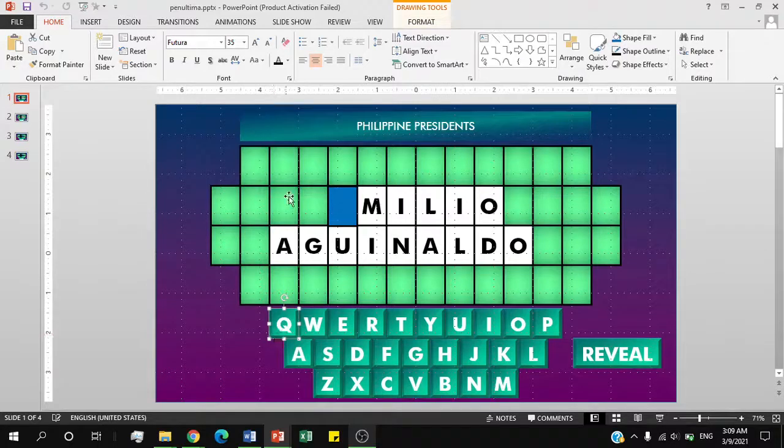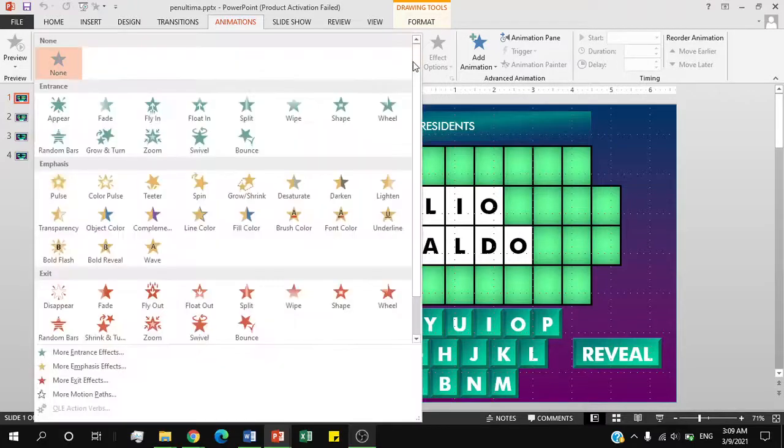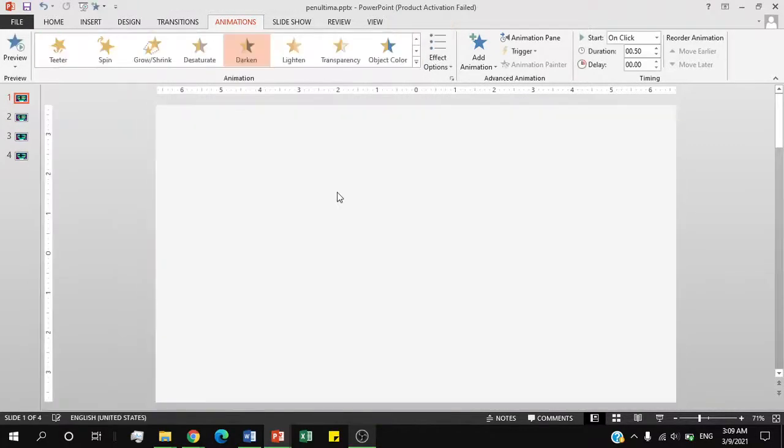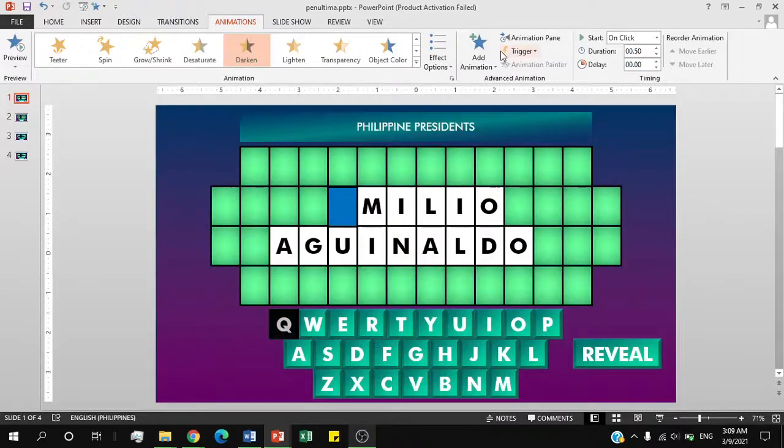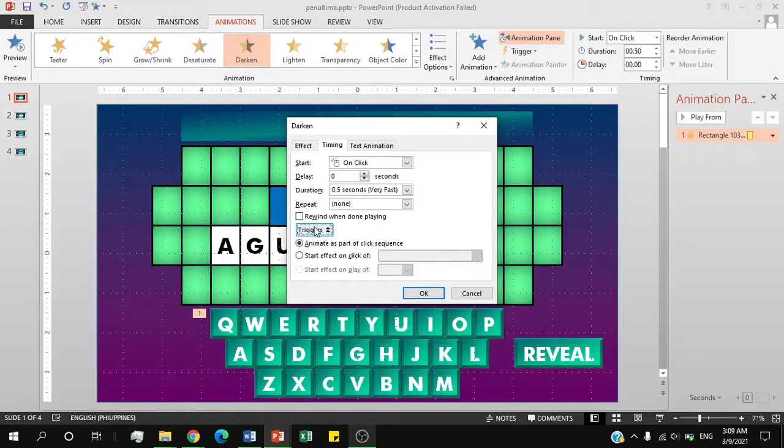Let's select Q, then go to Animations. From the list of animations, let's select Darken. Let's select Animation Pane. Then let's select the recent animation that we have made. Let's click the downward triangle, select Timing, select Triggers, select Start Effect on the click of, and then let's find letter Q. Then click OK.